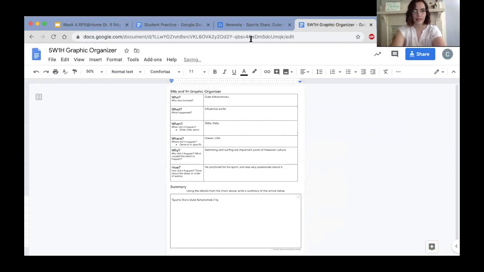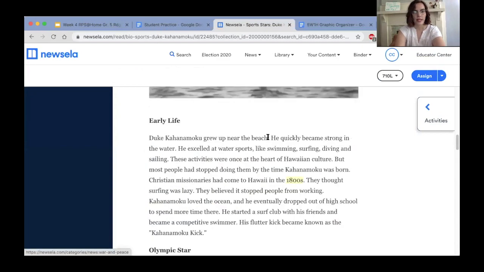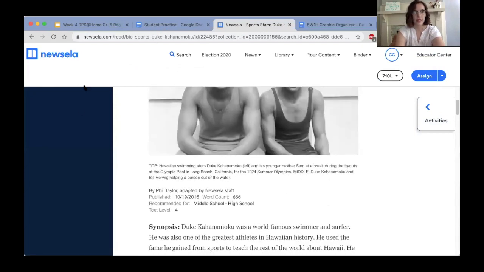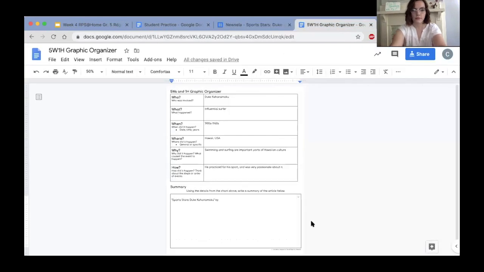by. We'll look in our article and find who the writer is. If in your article a writer isn't listed, put down the news source or where you got it from, so Newsela. So 5thELA by 5thELA is about, and now for our main idea. This is what's going to come from our 5 W's and 1 H chart, really. So we can say Sports Stars, Duke Kahanamoku by 5thELA is about an influential surfer in Hawaiian history.